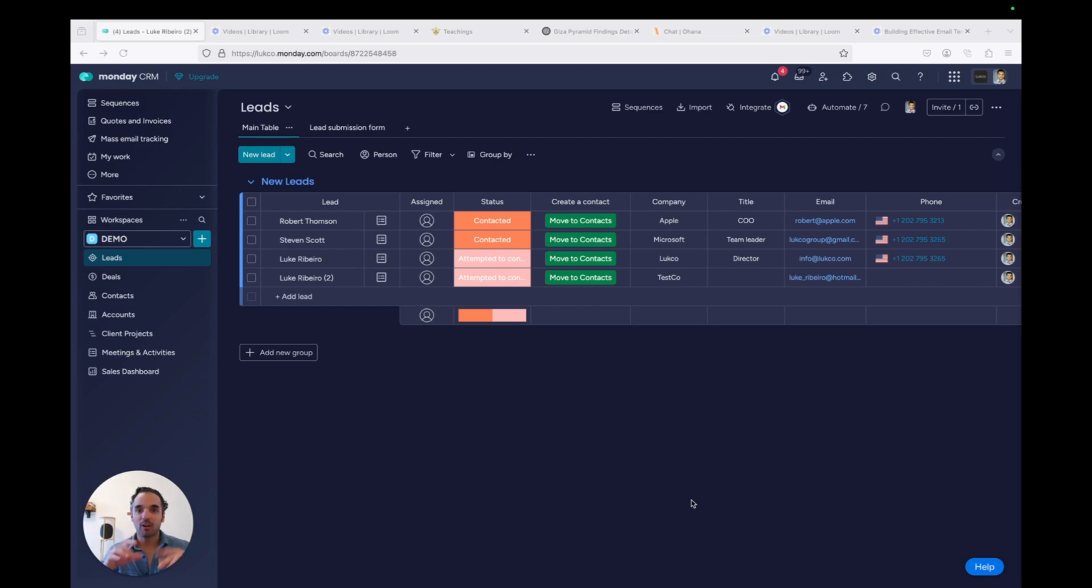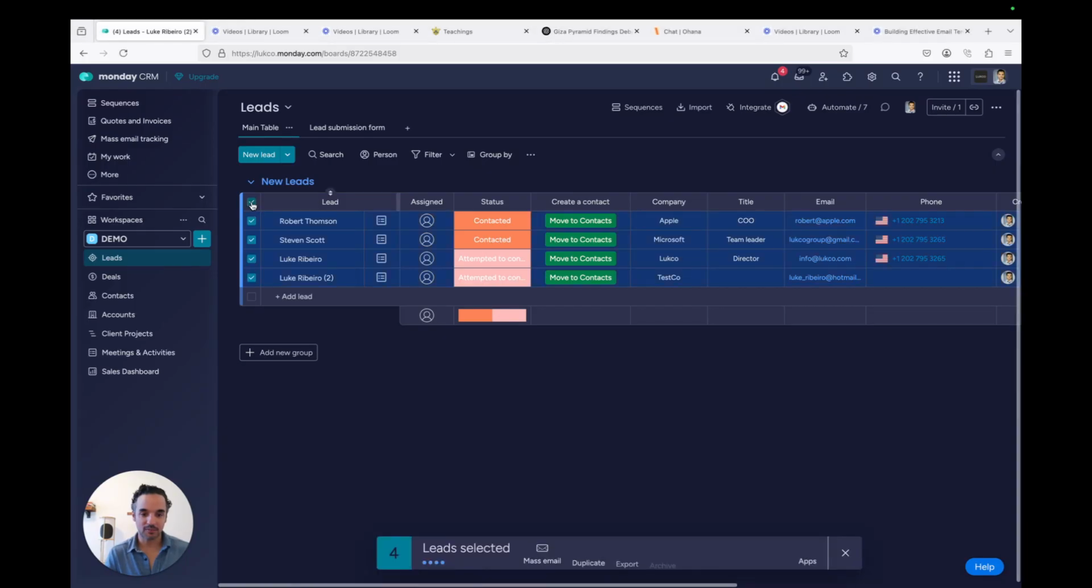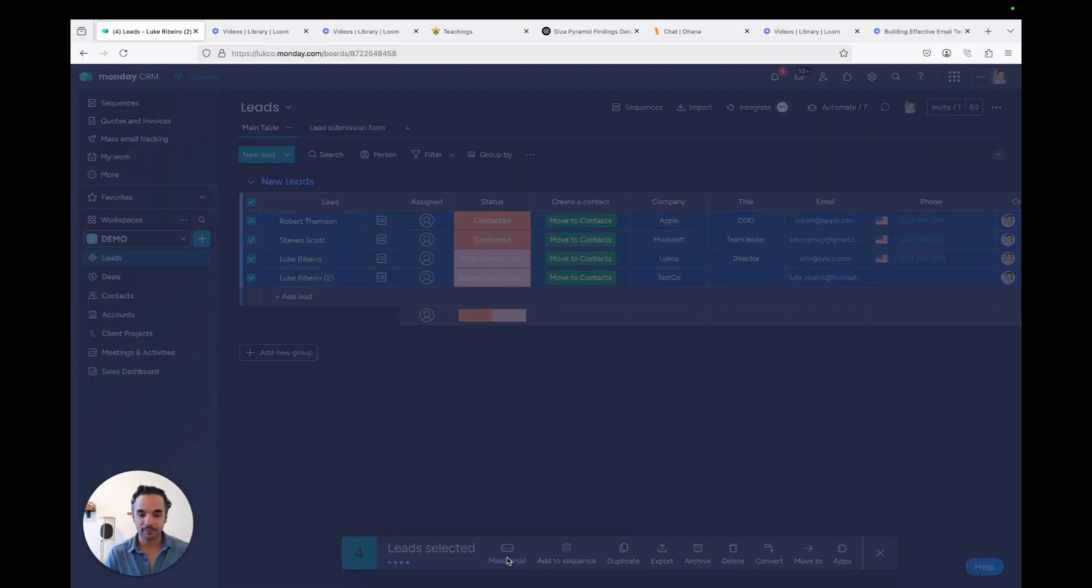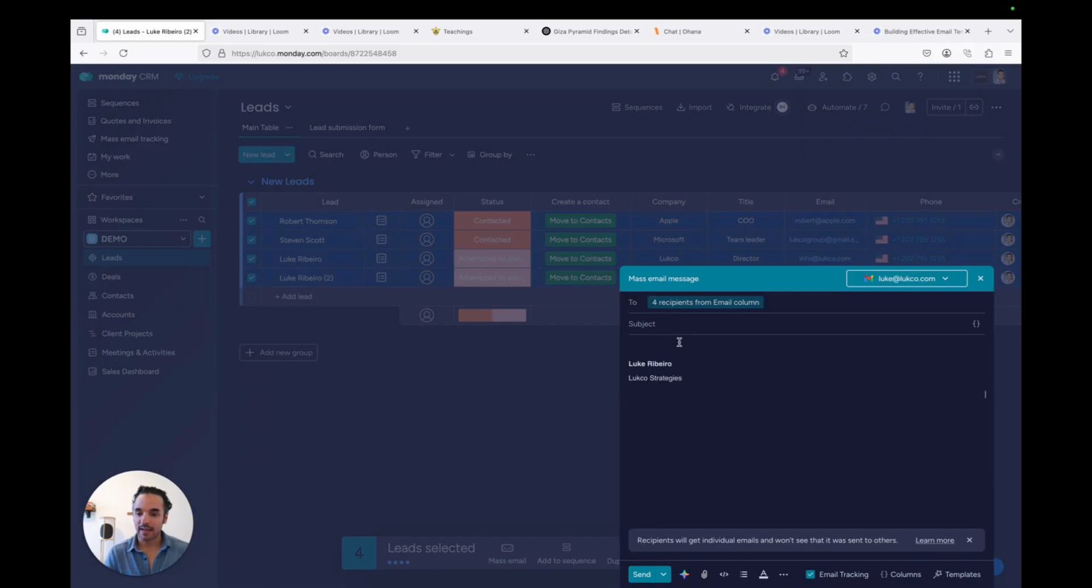Rather than having to type out 100 emails, you can select all the contacts that you want to send this mass email to. In this case, I'm just going to use these 4. So I can select these 4 here. Boom, boom, boom, boom. And then there's a feature here, mass email. You just click on mass email and automatically the 4 recipients are placed here.